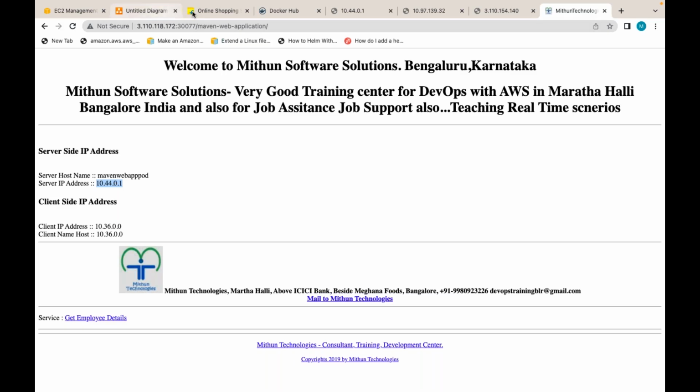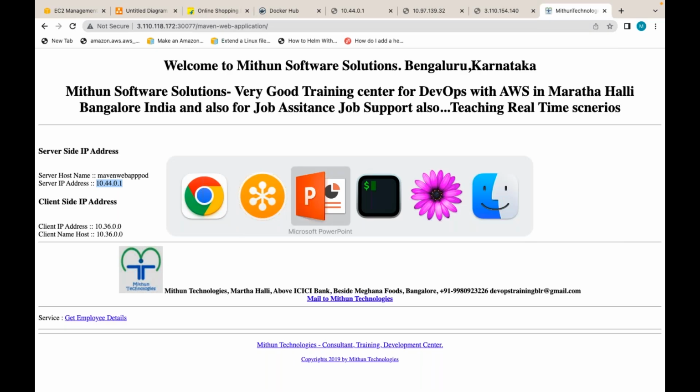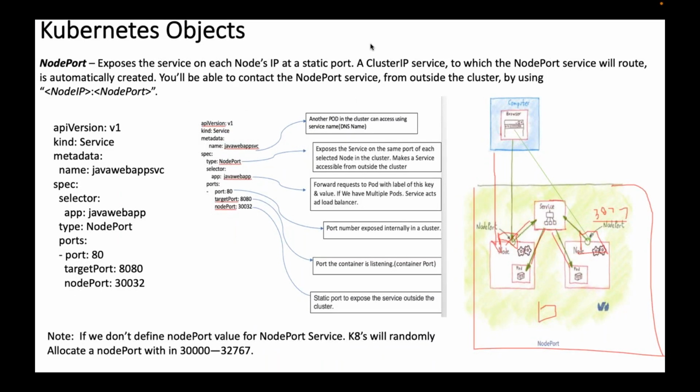Which means from outside the cluster, I can access it like this using the node IP, that is your server IP, and that server port. Within the cluster, if one more application wants to reach this application, do they need to use this node IP, node port, or pod IPs? Not required. Can they use the name of that service? Outside, it is node IP and node port.